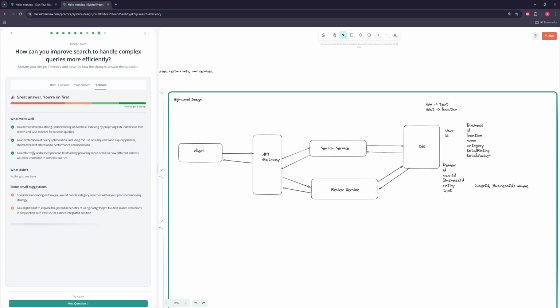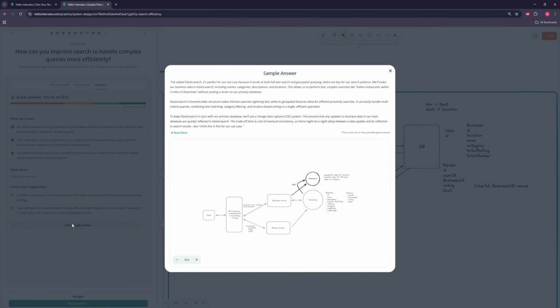Consider elaborating how you would handle searches. So potential full text search extensions in conjunction with PostGIS. Yeah, that's kind of what I was saying. I don't know. Okay, add Elasticsearch. So yeah, I guess Elasticsearch is the other way.